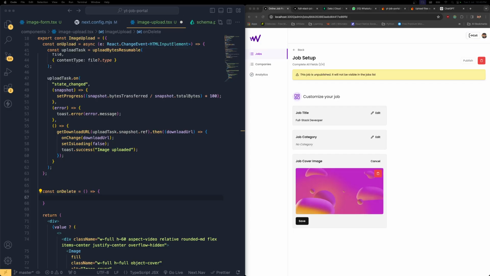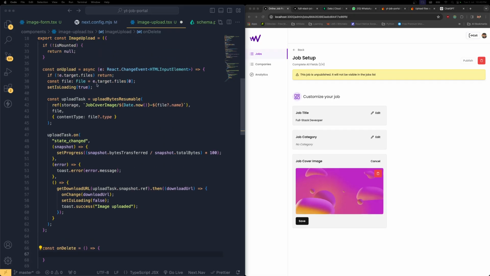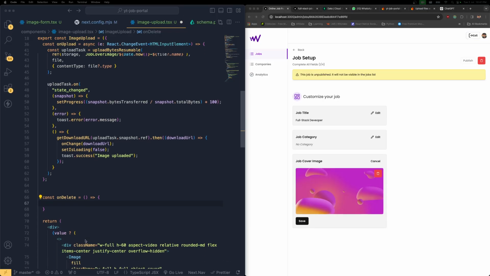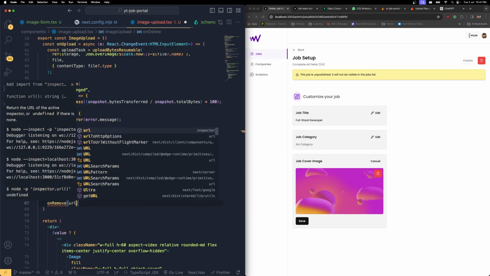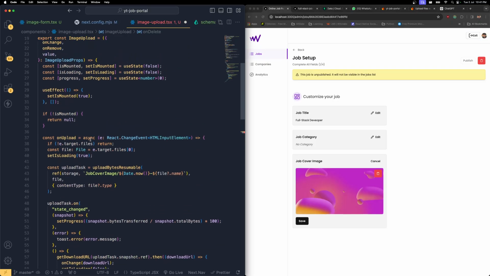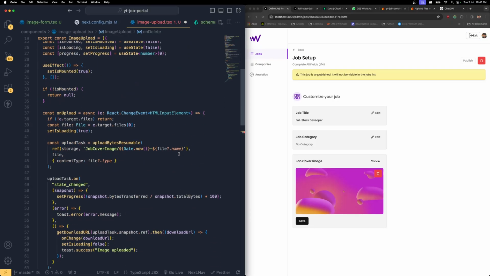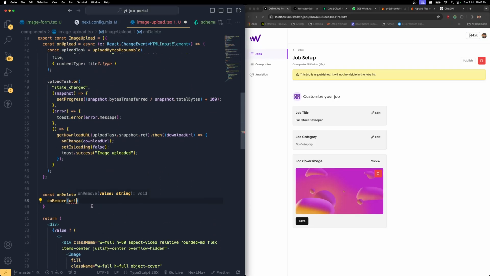But that URL is already updated in the value itself, right? We can directly use that. So right after here, I'm going to remove it first. Using the onRemove function, which is coming from here in this prop, I'm going to remove that. Let's supply the value itself, value.